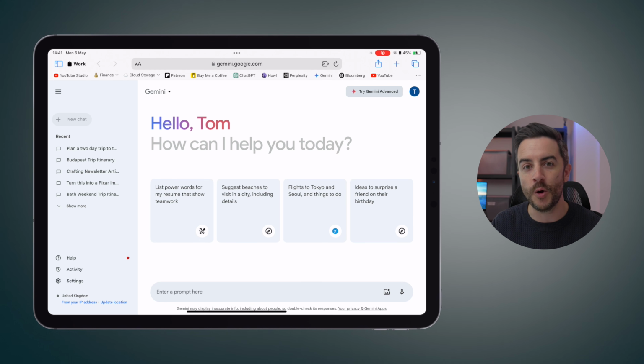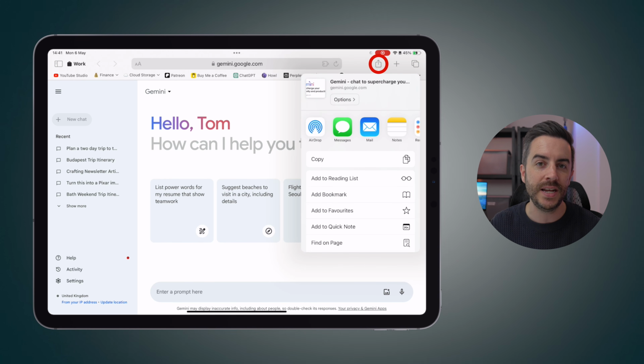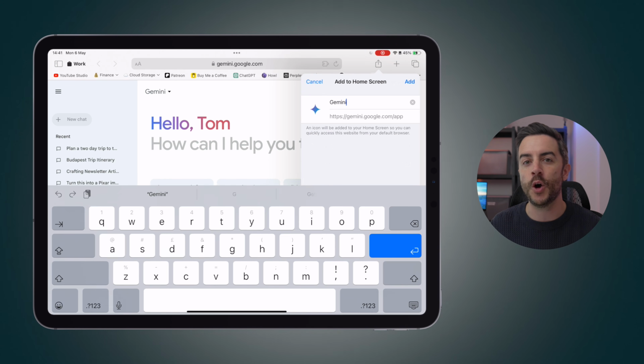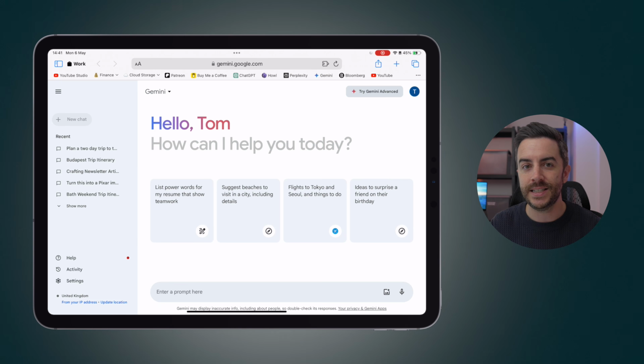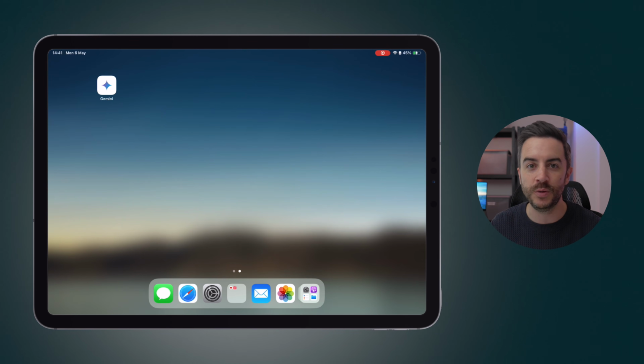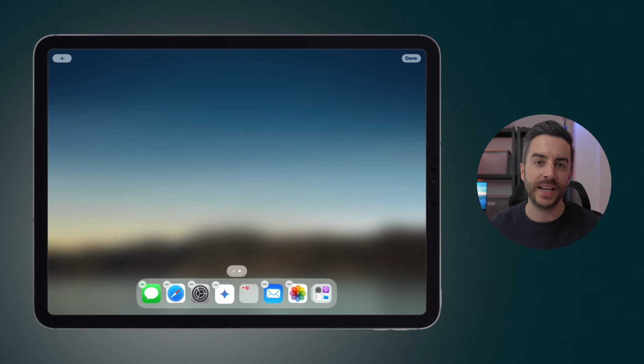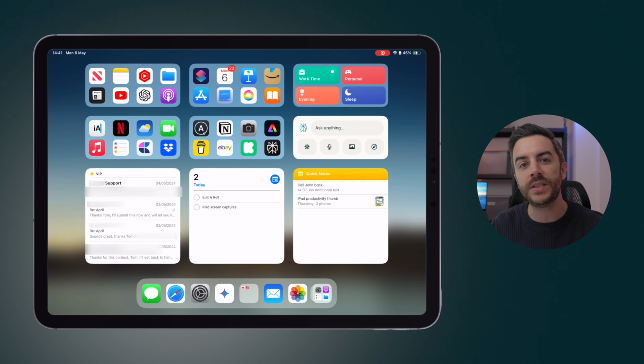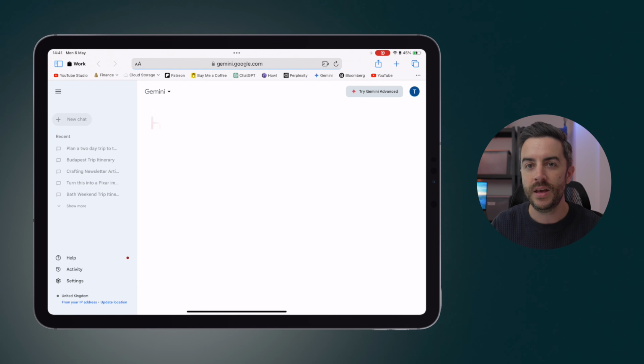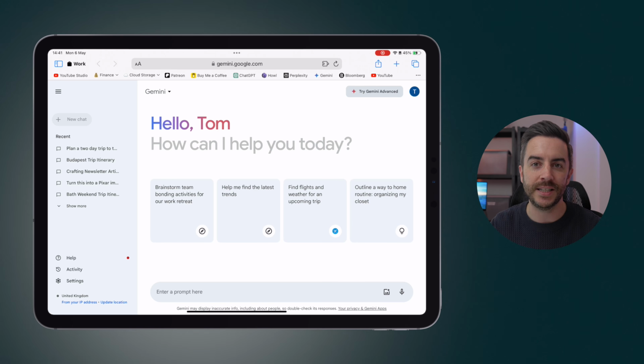So with Gemini open in a Safari page, I can tap the share button in the upper right of the screen, scroll down and choose Add to Home Screen. I'll then press Add, and this creates an app icon on the home screen, just like you would with any other app. When I tap on this, it will open Gemini in its own dedicated Safari window, essentially treating this like a web app. I can, of course, move that app icon around on the screen, including adding it to my dock if I like.